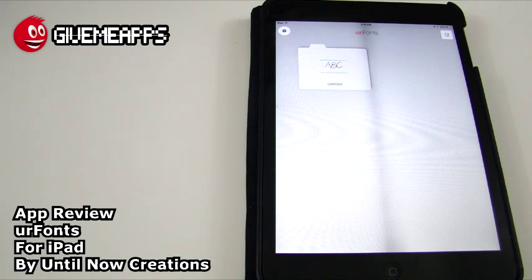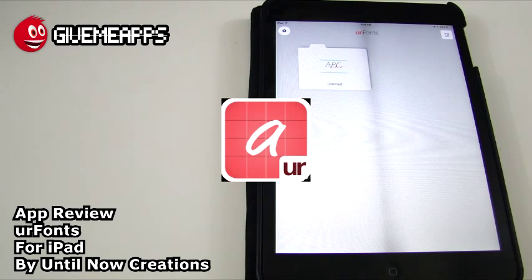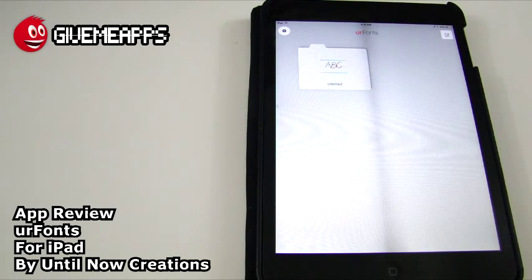Today we're checking out urFonts by Until Now Creations LLC for the iPad. This app allows you to create your own fonts, which you can use in your favorite computer program. You can send it to your computer via email or via Dropbox, download it, and boom. Use it within any program you want to use, like Microsoft Word, or open up the font in a program like Your Letters by the same developer, Until Now Creations LLC, and go crazy with that.